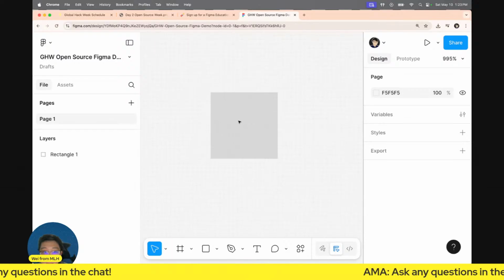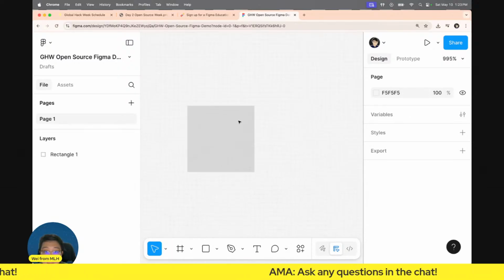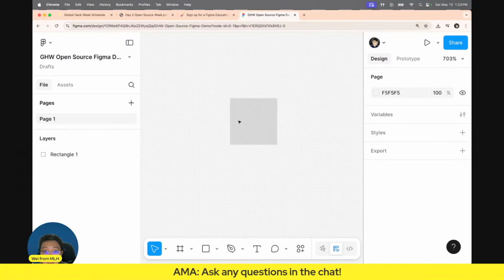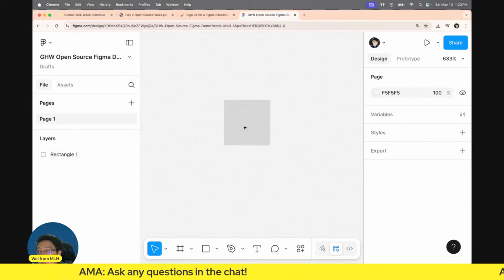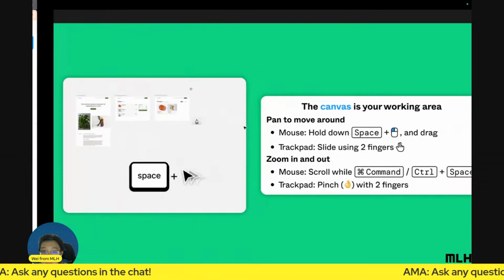So we can zoom in, zoom out. Let me know if you can do the same. Up, down, zoom in, zoom out. That's how you can interact with the canvas. These are all the shortcuts here.